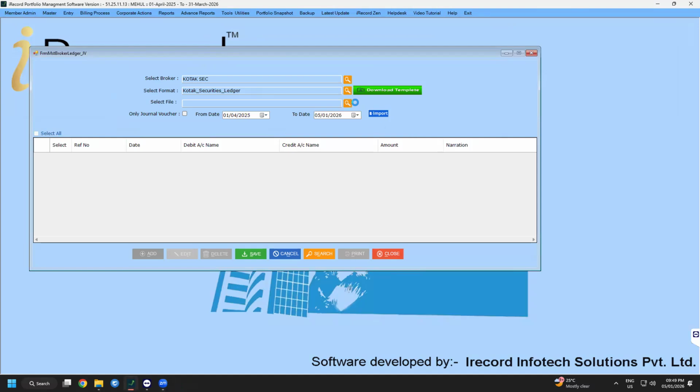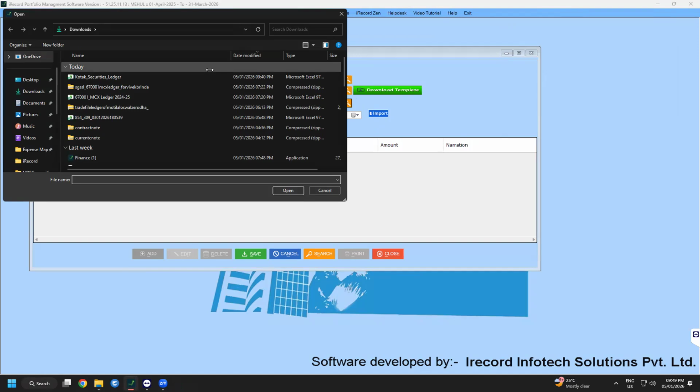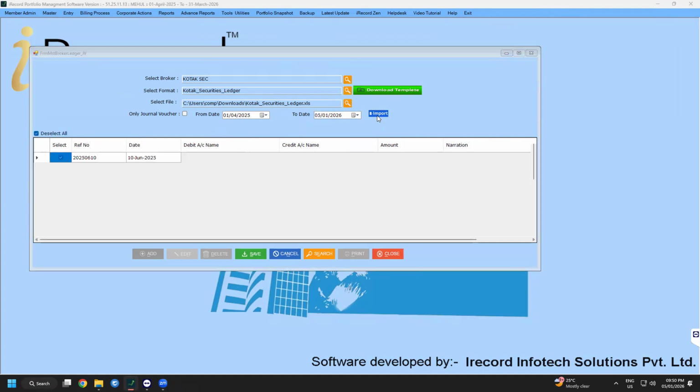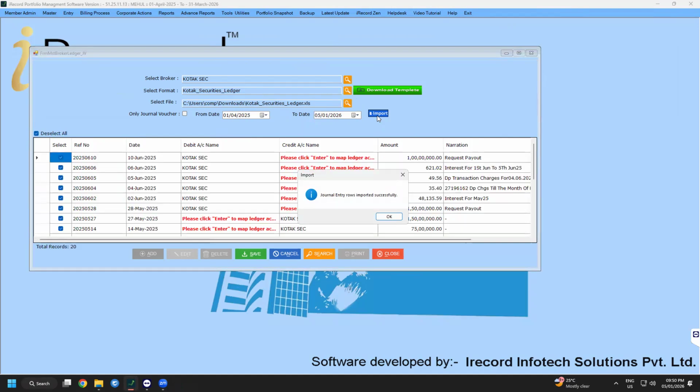After this, you have to close the file and open the same file in the path where the file has been stored. If you would like to give a specific date range, you are more than welcome to alter the date range over here. I'll keep it as it is and hit the button called import. This has imported all the transactions that were possible and reflected in your broker's financial ledger.